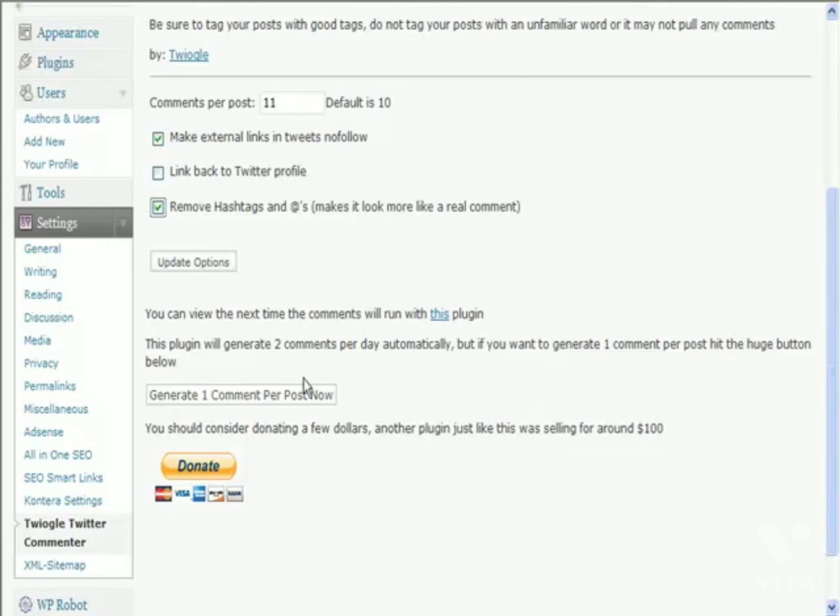So you can speed it up a little if you want to by clicking this button, but remember, these are auto blogs we're creating, and the whole point is that they run on autopilot. So 2 comments per day is just fine. That's all that we need to do.